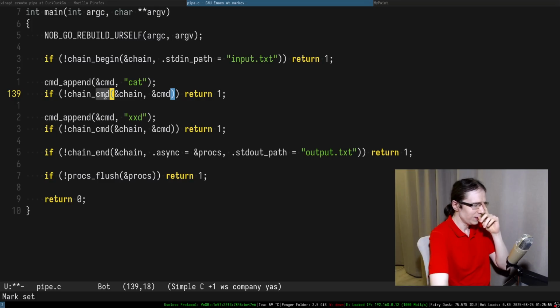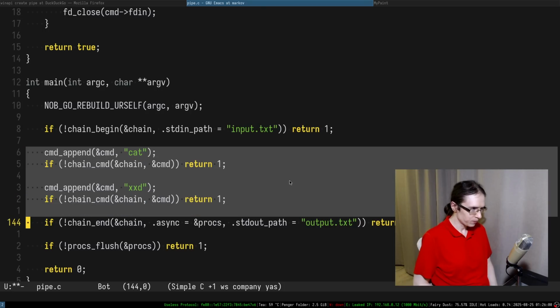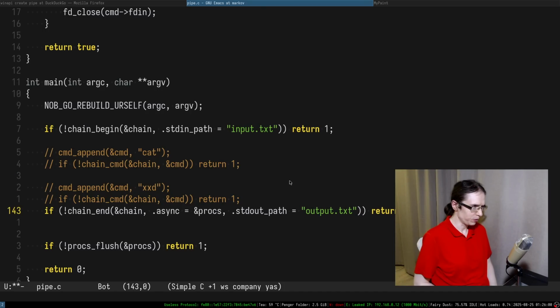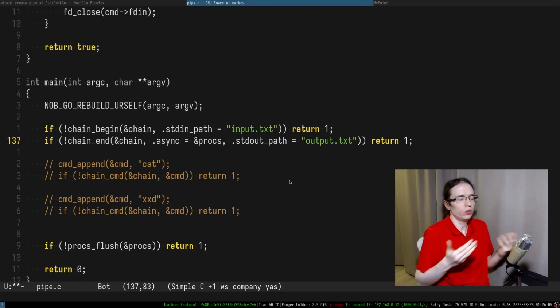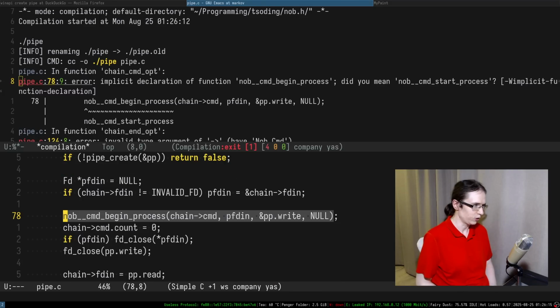As already said, this is basically a valid implementation of just an empty chain. So this should already work, kinda. I think it won't work because we provided async and std out path, so it's going to actually crash in here.